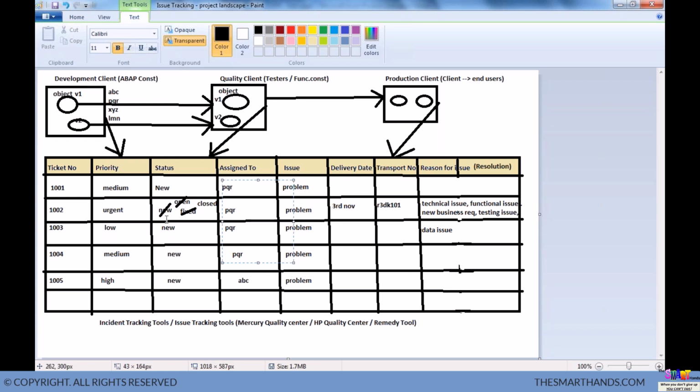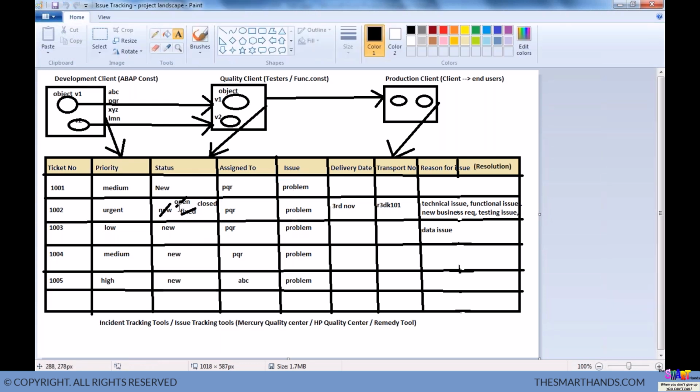The moment I start fixing that, I need to change the status to what? Open. Initially, when the tester has written the issue, the status is new. When I start working on that issue, I need to change the status to open. That means if someone looks at this status, they'll understand that someone is addressing this issue. Am I clear? So I need to change the status manually from new to open. Done.